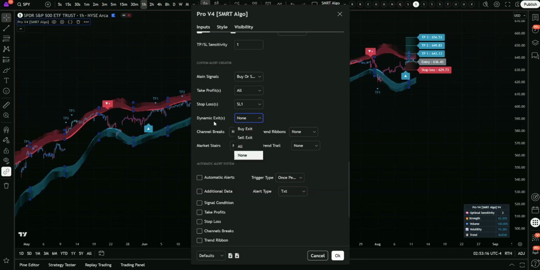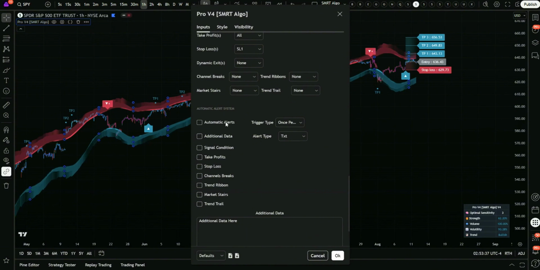And if you're using dynamic exits, so we're not in this case, we're using fixed, so I'm going to select none. Channel breaks, I don't want alerts for channel breaks or the market stairs or trend trail, so I'm going to select none here. And for the alerts, I'm going to select automatic alerts once per bar close.